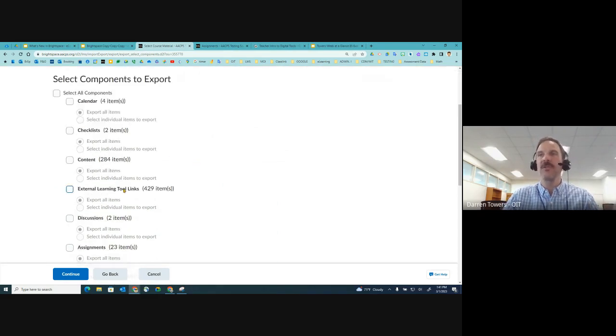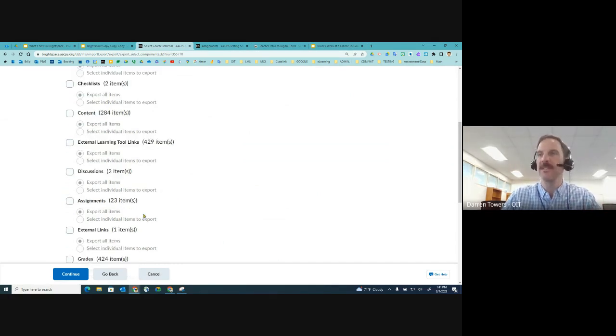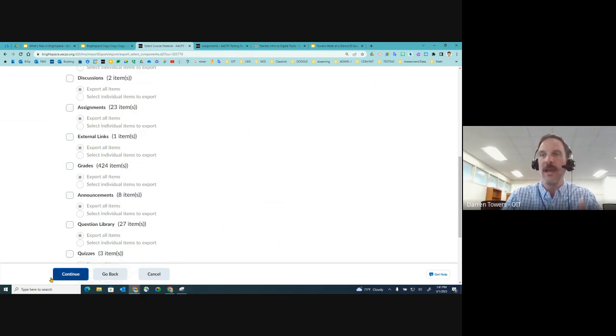So here you can see this will look very similar to import export copy. If I have some checklists, some content, external learning tools, I'm not going to go through this process, but I select what I want to be included in my package, and then I continue. It'll create the package, it'll download the package, it'll go into your downloads folder. It is your package to then share any way that you would want to share with your colleagues.